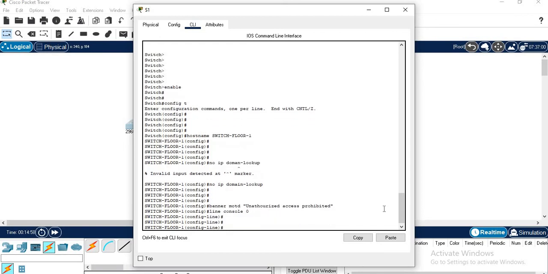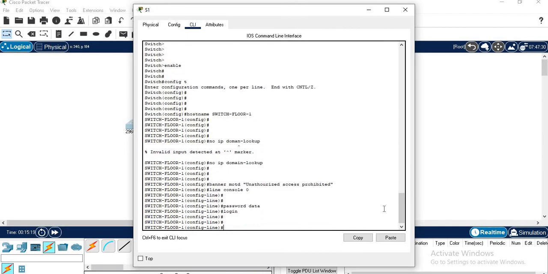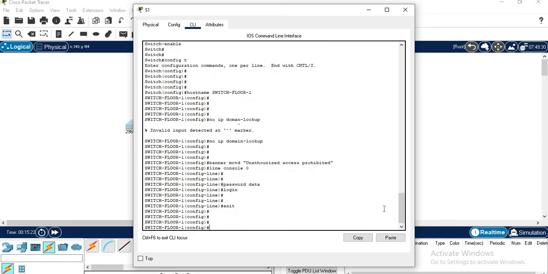You can actually see the prompt is now saying config-line, which means I'm now inside line console 0. And then in order to assign a password, I'll say password. In this case, let me just use the password data. So data is my password. After assigning a password, I need to activate the password by typing the command login. So in this case, I've activated the password. I can type exit so that I get out of that config line.